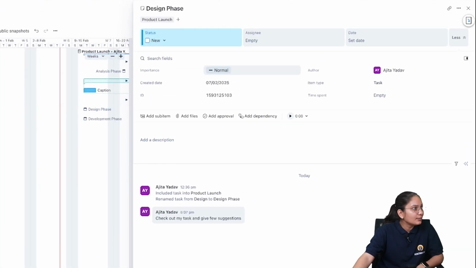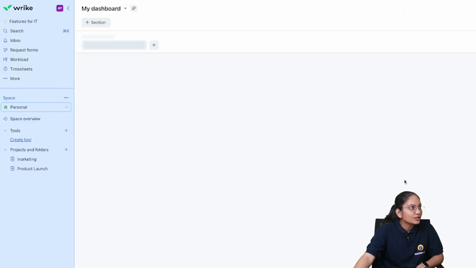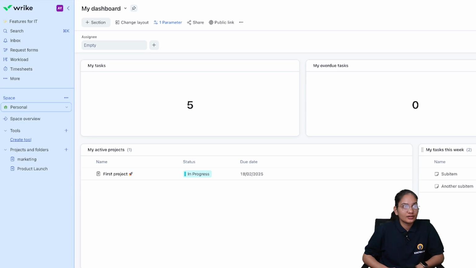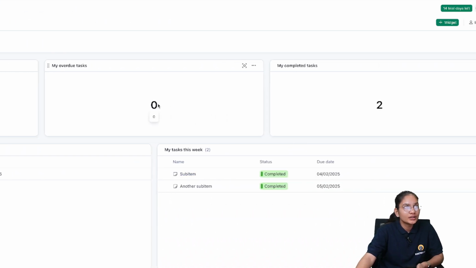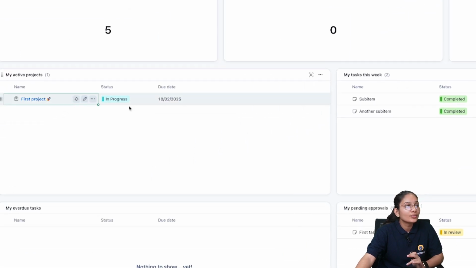Now, based on our project, if we just now check out our dashboard, so under your dashboard, it summarizes all the projects you have and what are the things you need to do. Basically, the dashboard is aligned with the task you are required to do, what is overdue, and what is there for you to check. So let's just see. So for now, I have 5 tasks, 0 overdue, 2 completed tasks, and a project which is in progress.